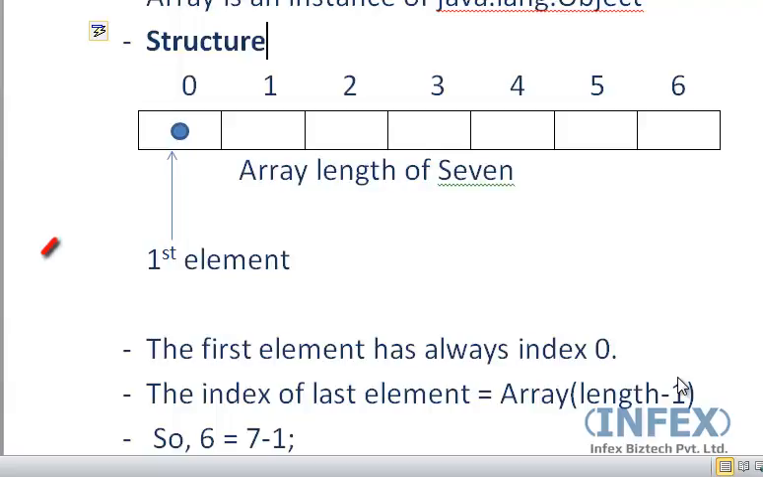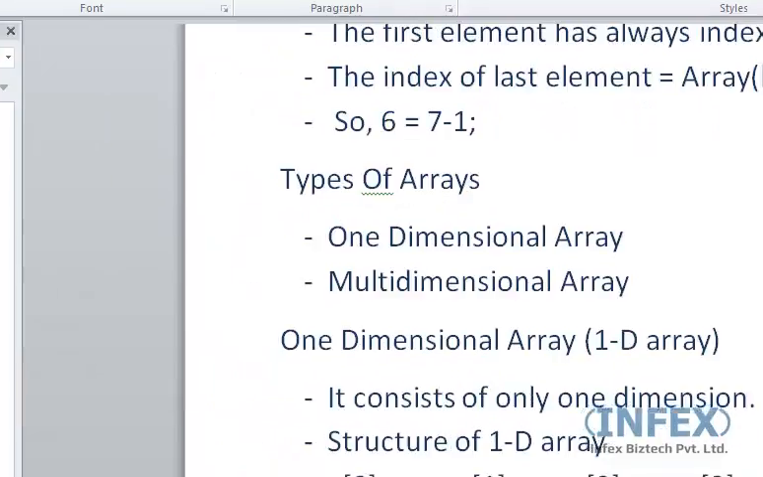Here the array has 7 elements and each element has a specific value. These numbers are the index. The first element always has index 0. Due to this, the last element is always array length minus 1. In this example, our last element index is 6, which is equal to the length of the array, 7, minus 1.